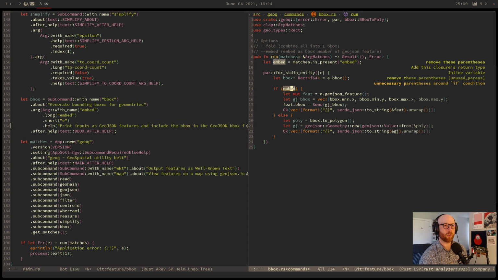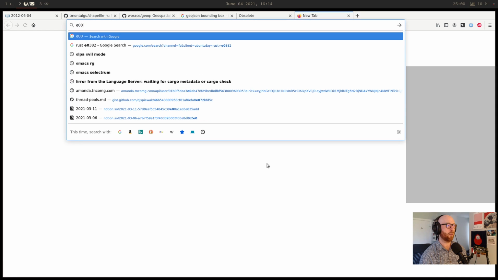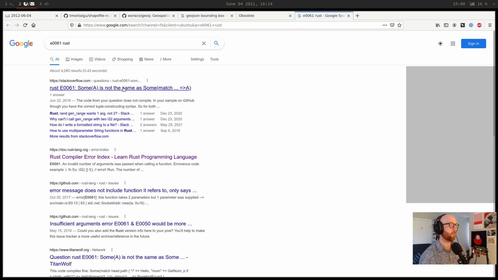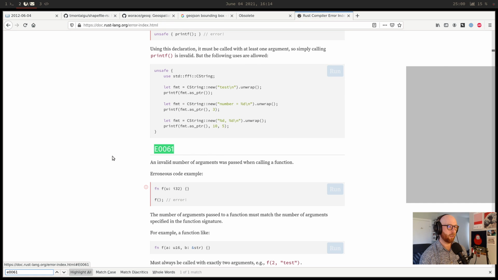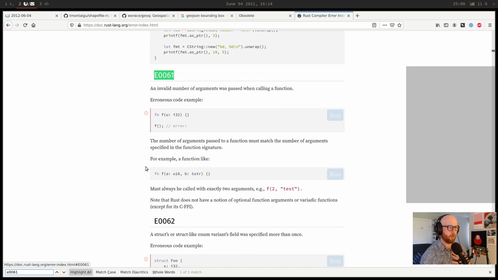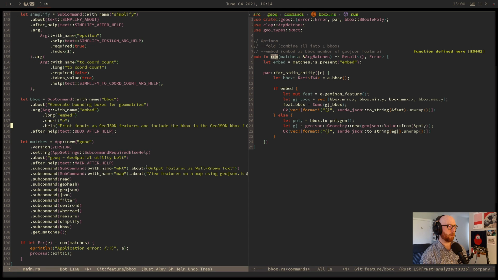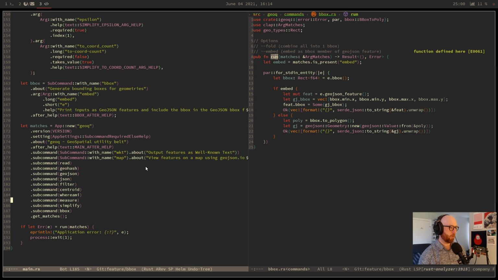Oh, what's it not liking about this? If embed unnecessary, oh, you don't put the parens, okay. Oh, okay, what is it not liking about this? Function defined here, E0061. Some A is not the same as Some match A. Invalid number of arguments was passed when calling a function. Oh, I think that's from the other side. Okay.